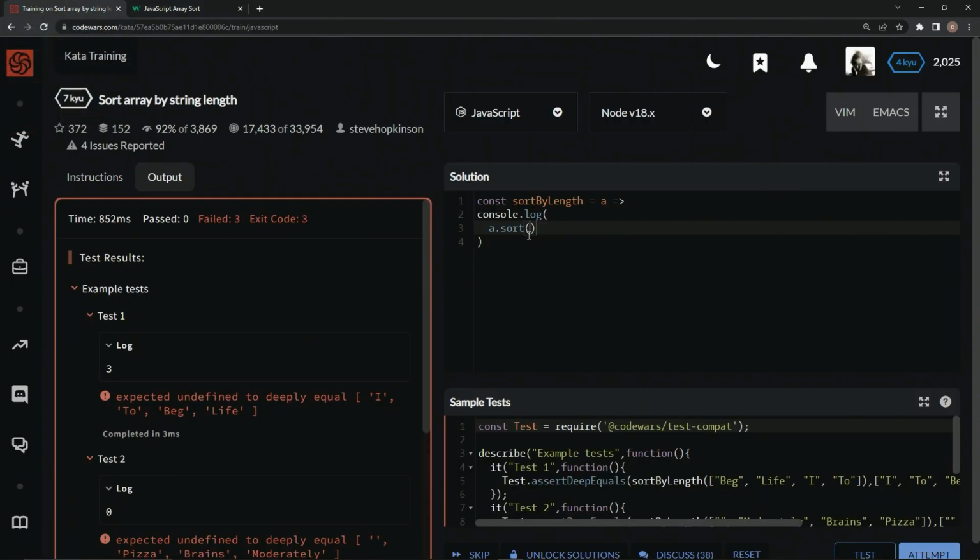So let's come over here, we'll say A dot sort, and we'll have A as the first argument in here, and B as the second, and this is in the comparison function. And then we'll do this and say a dot length minus b dot length. All right. And if it gives us negative, it's going to say the same. And if it gives us positive, they're going to switch. So let's test it out. And there we go.